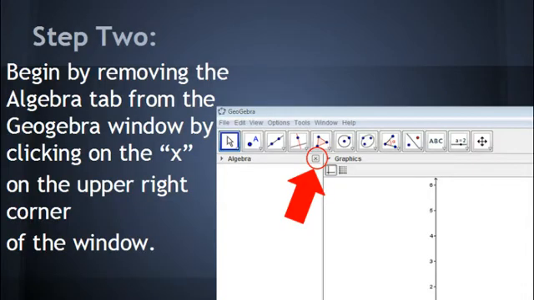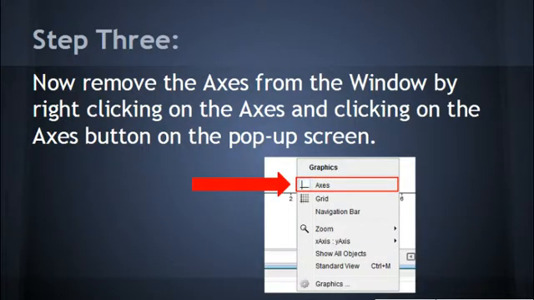So then, once you open GeoGebra, the first thing we want to do is eliminate any extra things that are on the screen currently. So just go ahead and click on the X on the algebra tab to remove it. Then we're going to click on the actual axis screen, which will be left after you eliminate the algebra tab. So then you're going to right click on that screen and just simply click on axis, and it will take off the axis for you.